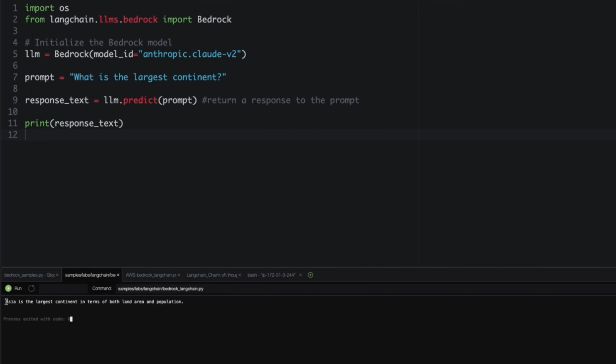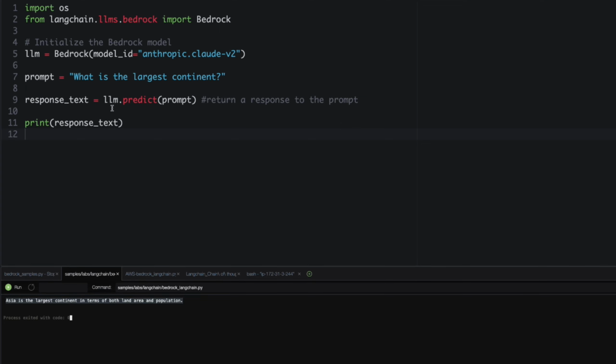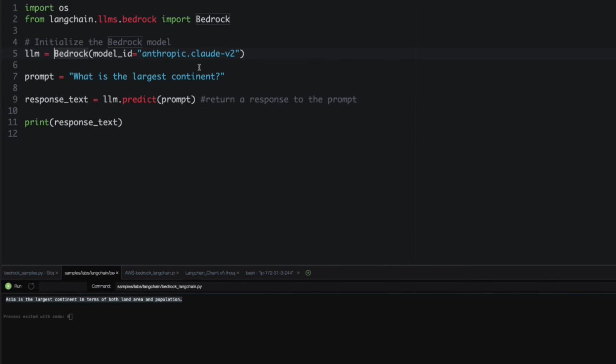Let's see. There you go. You get the response back without a problem. So ensure that you understand how this works, how each and every prompt works. There are many more methods within LLM or the Bedrock class. Explore that in the Langchain website. So this is a good option.